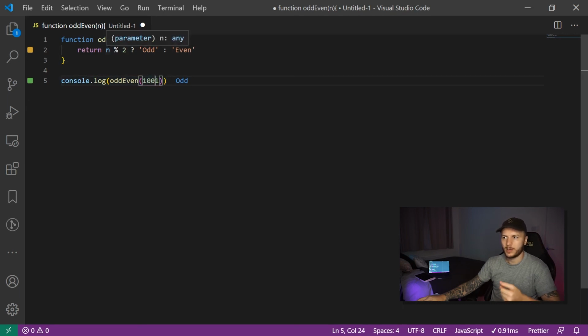However, we just refactored our code to be a single line. So right now I've said 1, I get odd, 10 even, 57 odd, 58 even, and so on. And that's all there is to it.